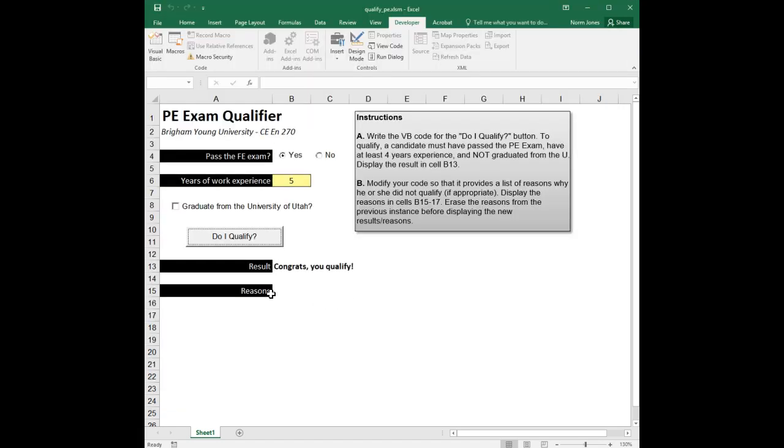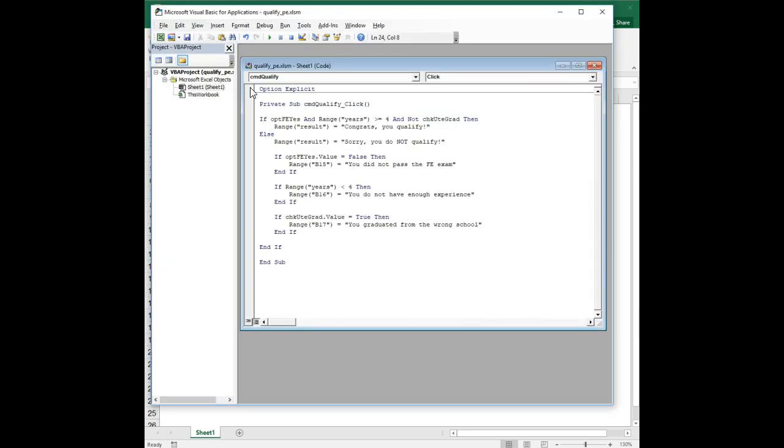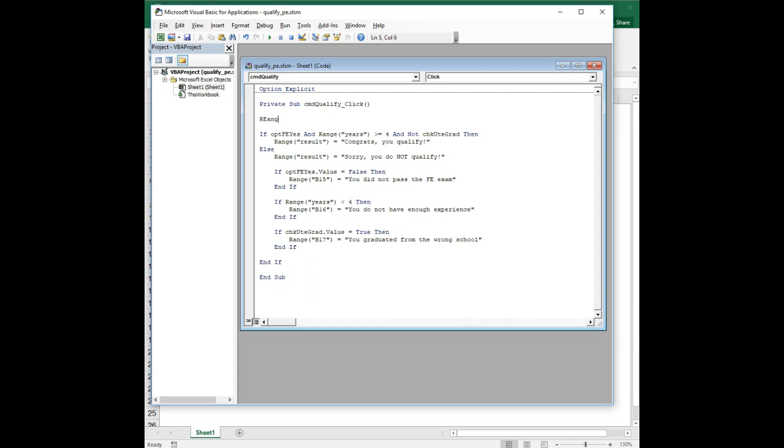Suppose that we ran this once and there are some reasons here, and then the inputs were changed, and the next time the person qualified, we have to make sure those reasons aren't still sitting there. So before we do anything in this part of the code, we can say Range("B15:B17").ClearContents.